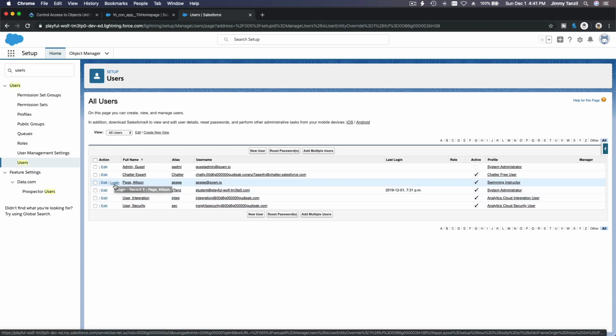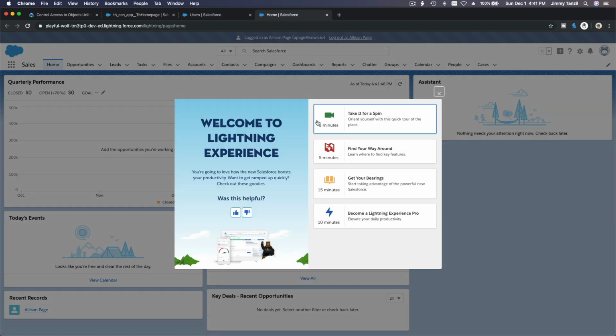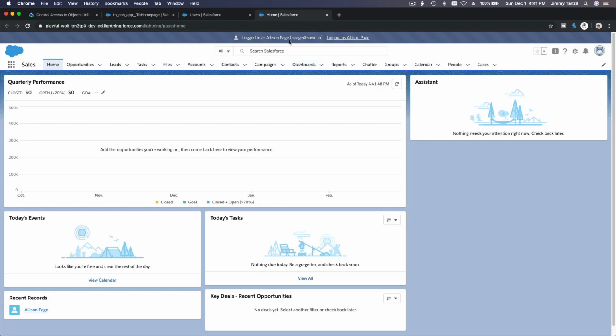And let's do just that. If I hit login here, you will see on the top bar, logged in as Allison Page. Okay, so this is the welcome mat. I'm going to close this. So right now Allison can see pretty much everything, right? So let's see if I take out leads, tasks, files, accounts, contacts. Let's do just one. For example, I don't need Allison to see leads at all. So I'm going to take it out.